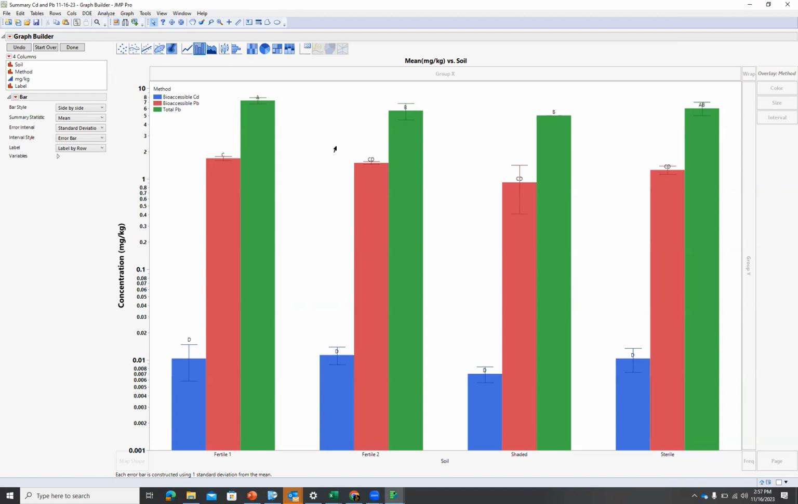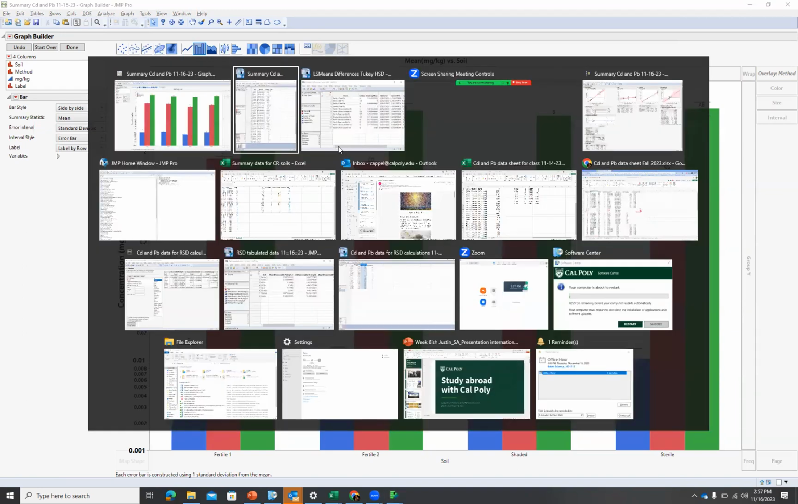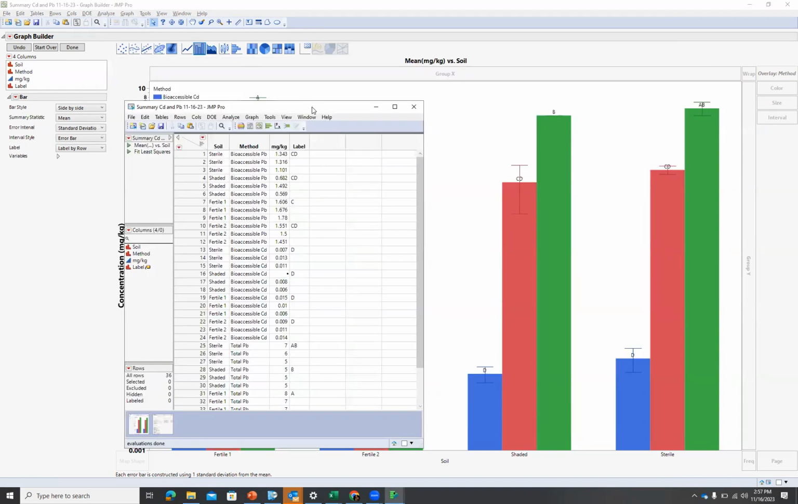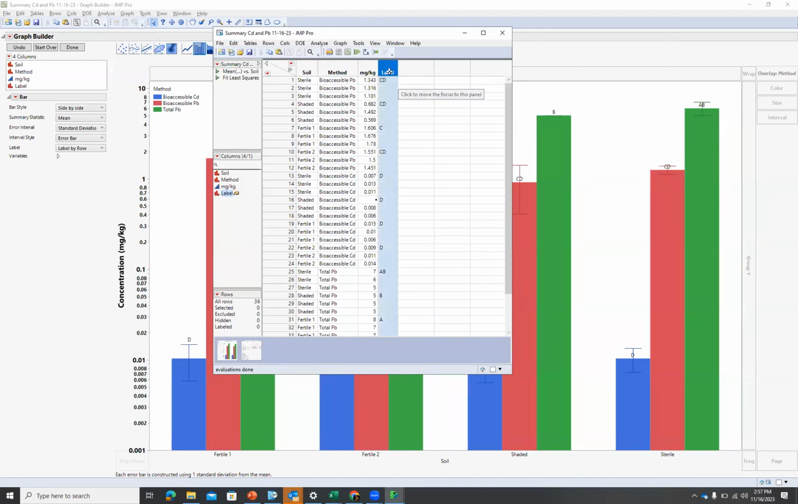But if you had trouble, let's go back to this spreadsheet and figure out why. Is your label column marked label down here? If it's not, select it, right click on it and go to label. You know it's the labeled one because it'll have the yellow label tag next to it.